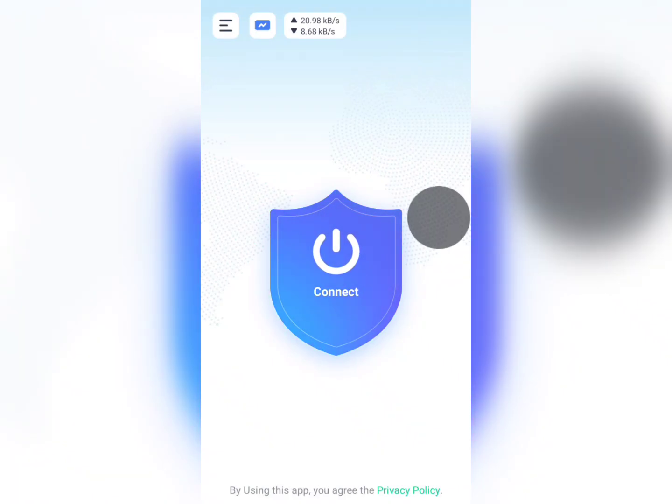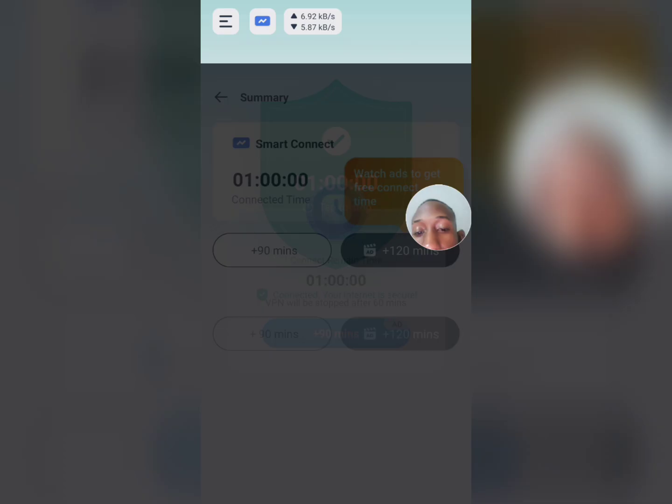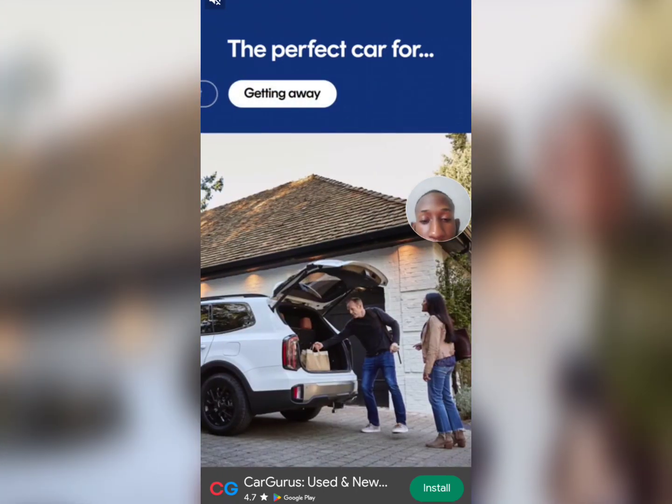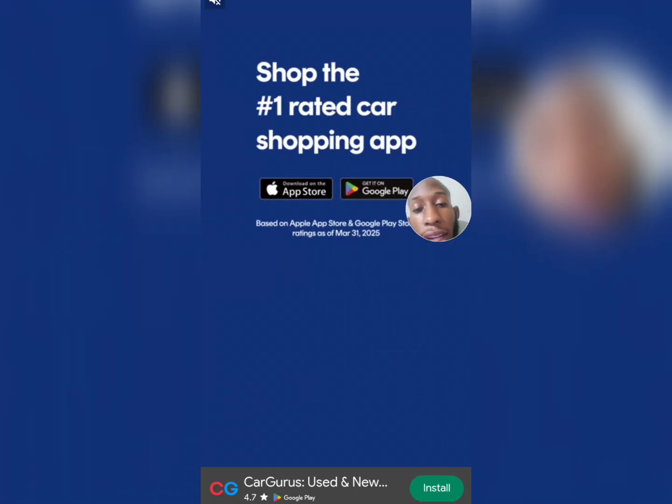Here, this is pretty much the home screen of the application. Very easy to use. I'm going to show you guys how. So first off, you're going to tap on the connection button here. You won't be able to select any servers or anything like that. Just going to pretty much go ahead and tap on the connection button, and you're good to go.